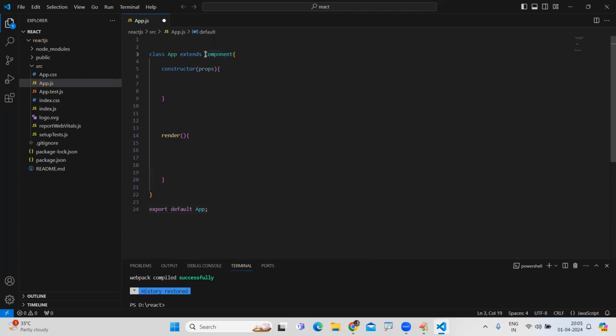Whenever you are extending from Component, we need to import it. That we have already discussed. Import Component from React.